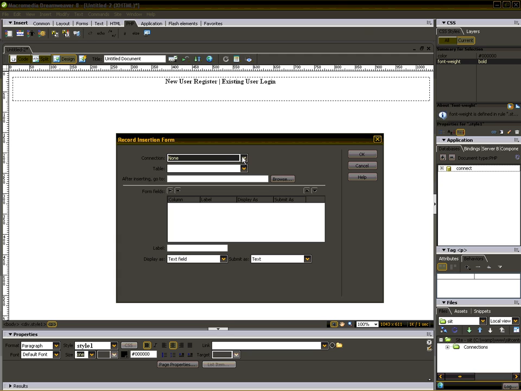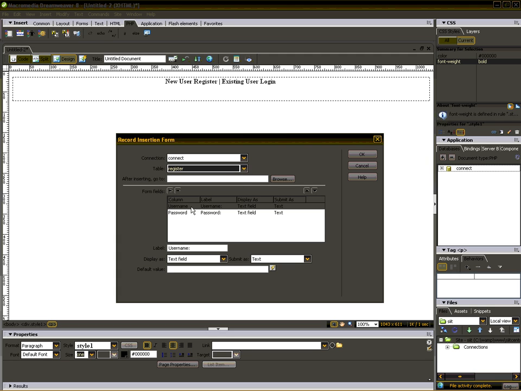Your connection is what? What's your connection name? If you have more, you can have more than one connection. If you click here, you see the connection list, but you have only one. Immediately it connects to what is available on it, which is register. It's the only table we have there, and it's showing you that you have username and password. So here we go.